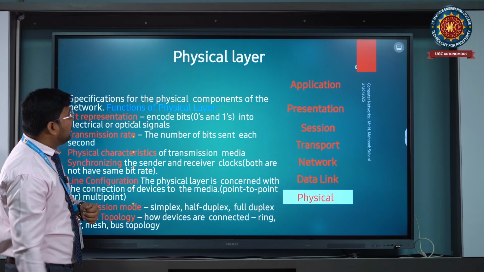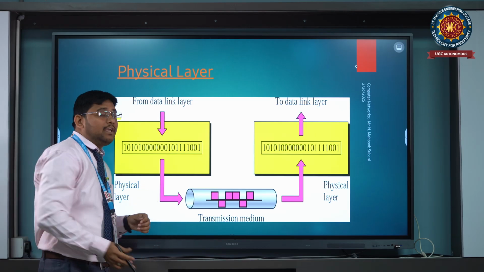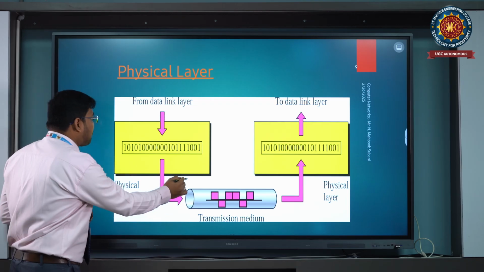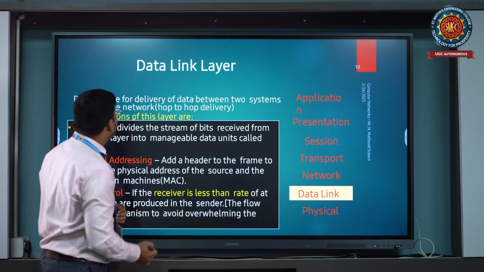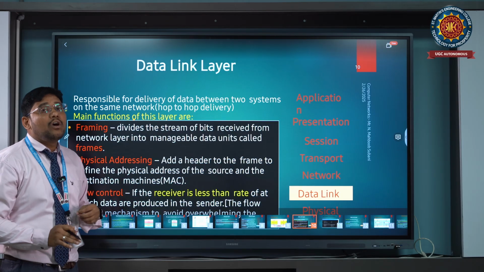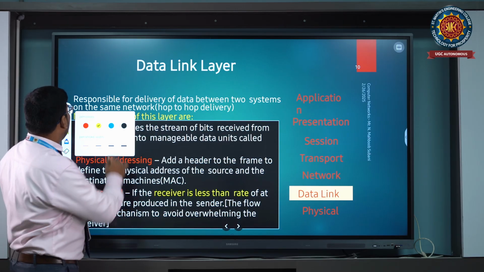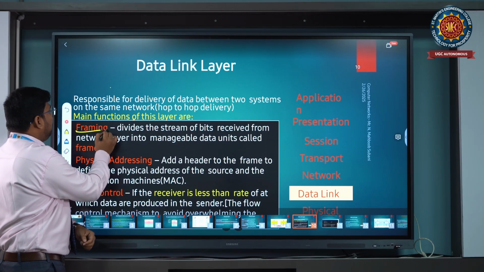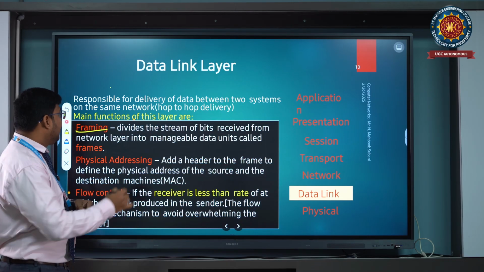Coming to the data link layer. The data link layer is responsible for the error-free transfer of data on the network. It is responsible for delivering the data between two systems that are connected on a particular network. The main functionality under the data link layer is framing. Framing divides all the data into particular chunks.